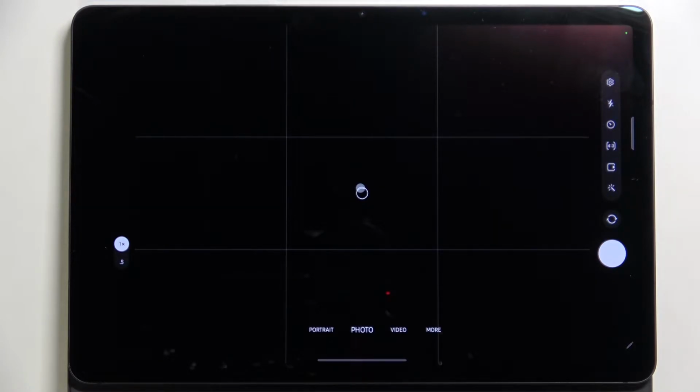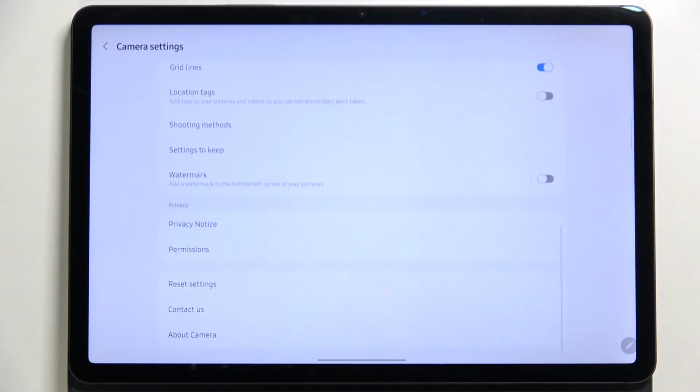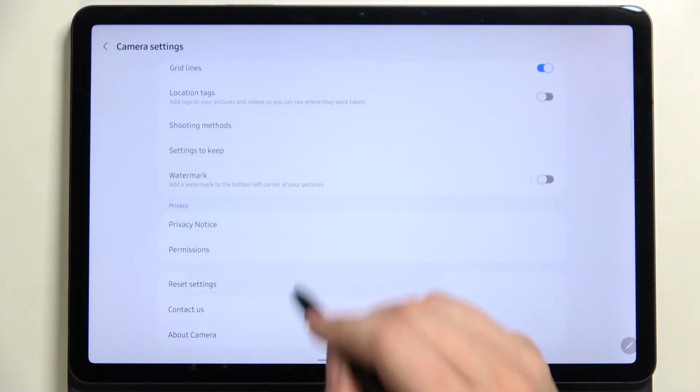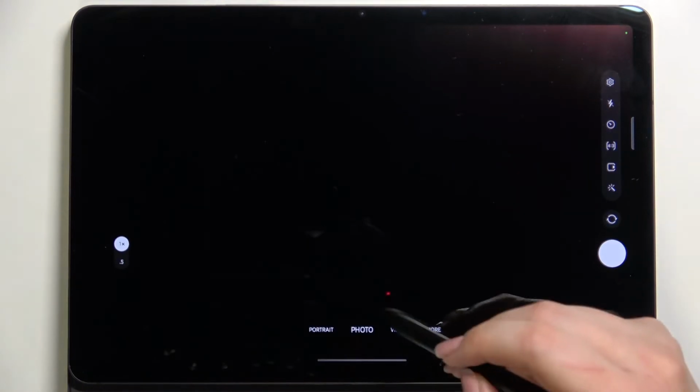So right now all we have to do is to simply enter the settings, which are in this panel at the very top. Let's tap on it, and here we have to scroll down to the very bottom to find the reset settings option. So let's tap on it, and here just tap on reset to confirm. And as you can see, we just immediately got back to the camera and we cannot see the grid lines, which means that for sure we just reset all camera settings.